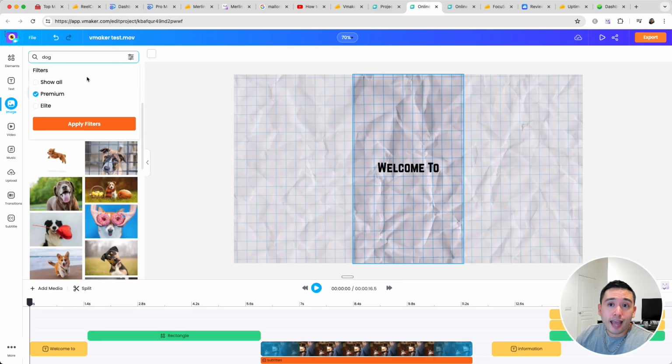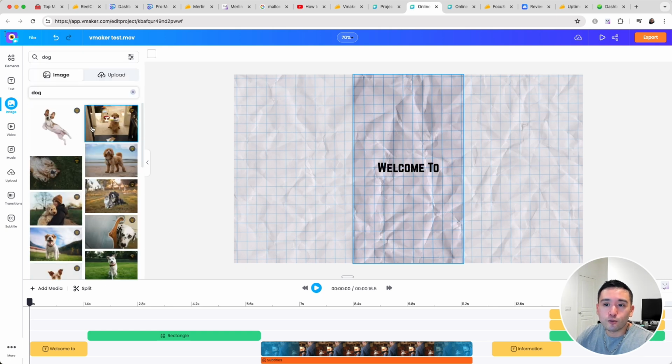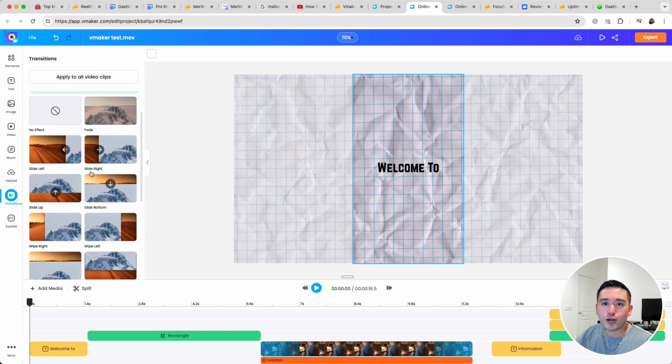Now, one caveat is they also have elite content. Now, elite is not available in the Appsumo deal. So elite is the super high quality assets, but you do not have access to elite. You actually need to purchase them. So if you want to use any of these assets, you would need to purchase those elite assets. But you can upload your own images, your own videos, and also your own audio, and you can choose from a variety of transitions here.